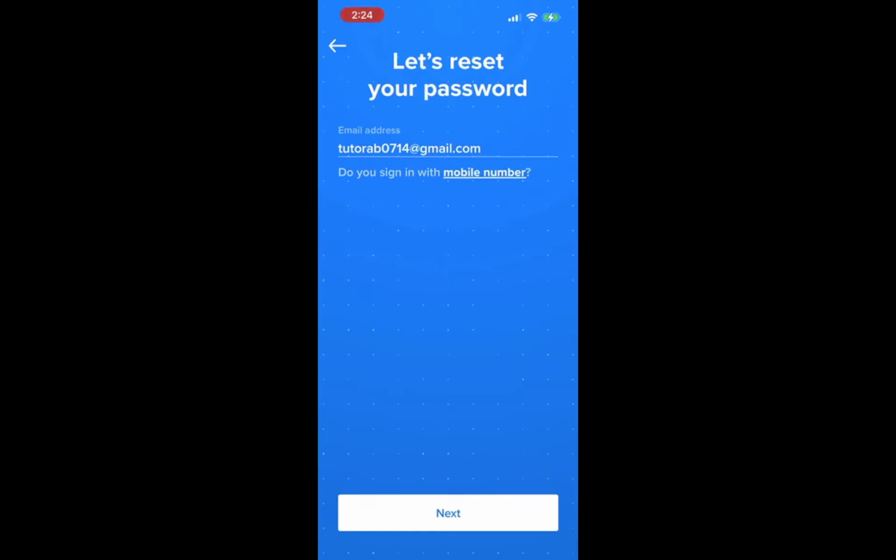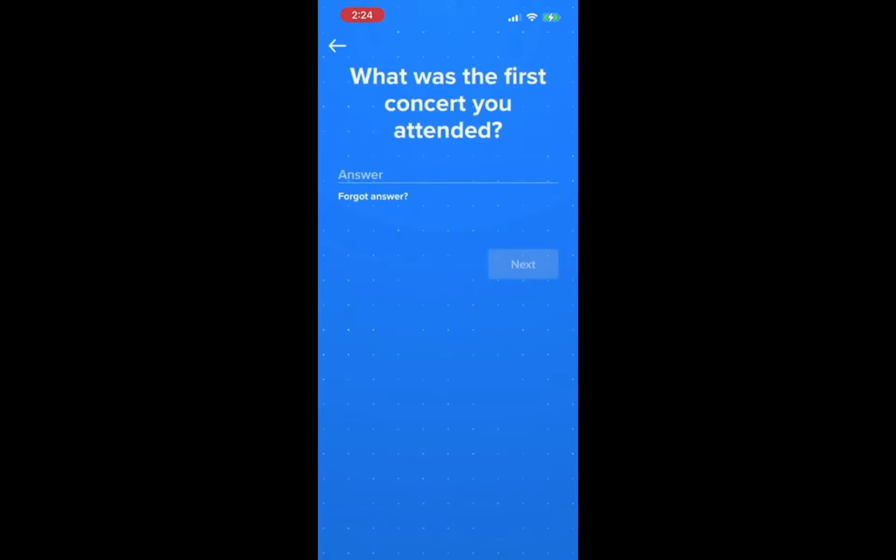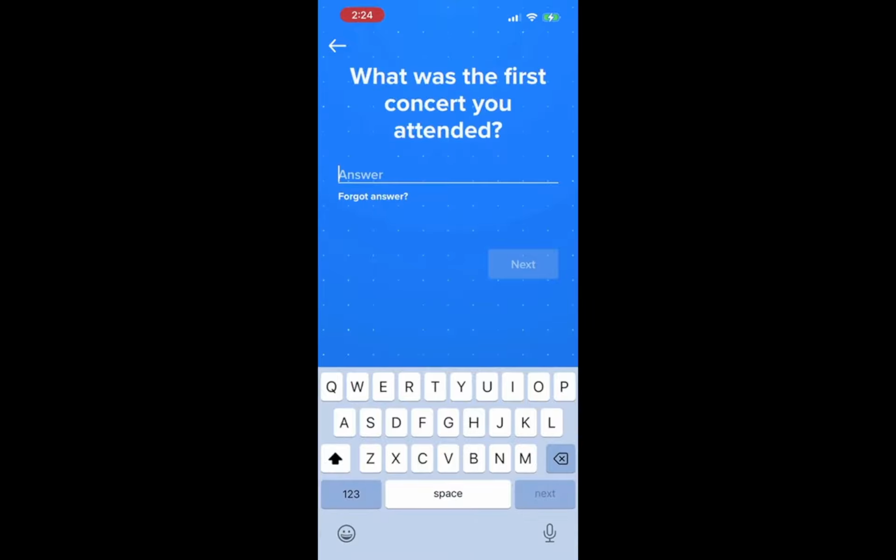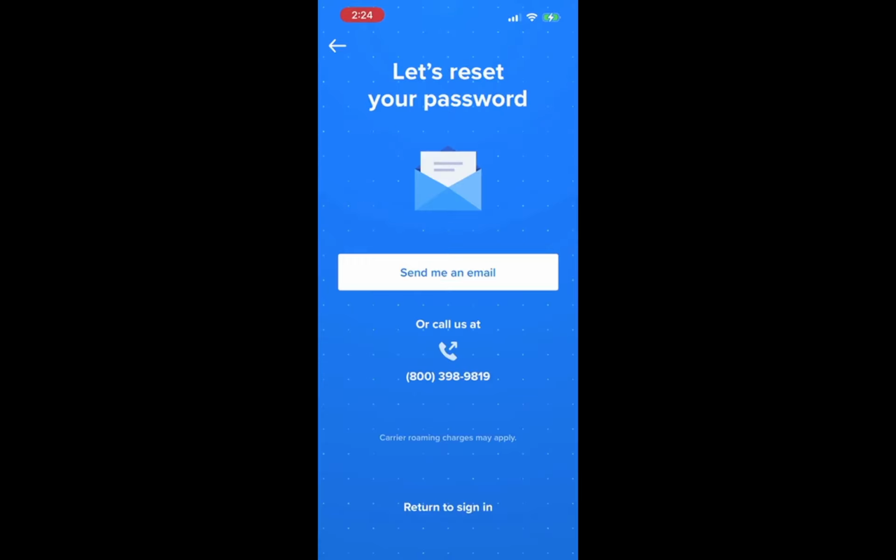After that, you will be prompted to enter the email address associated with your Royal Caribbean account. Make sure to type it correctly. This email is where the password reset instructions will be sent. It's vital to use the correct email to ensure you receive the reset link. Once you have entered your email, you can proceed by tapping the Submit or Reset Password button. This action initiates the password reset process, and you will soon receive an email.